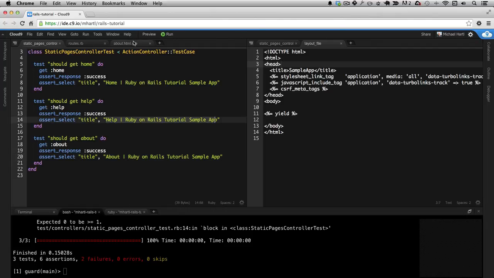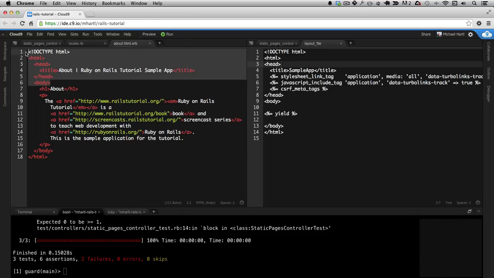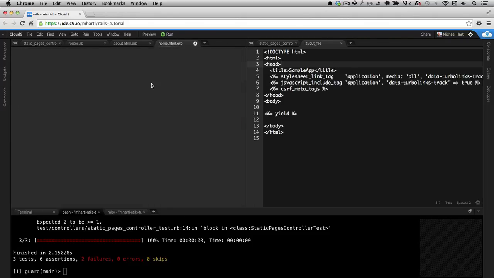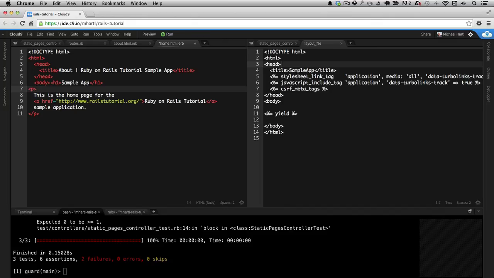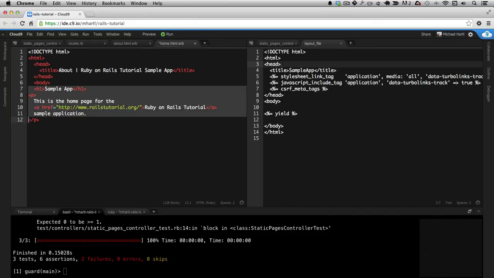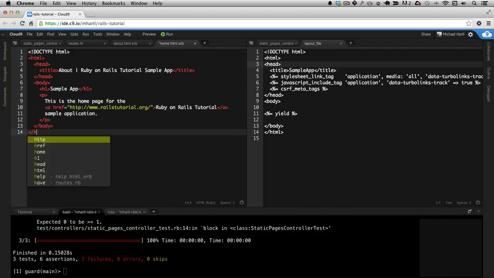Actually, let's just copy this here. All the structure is repeated. So I'm going to copy this and go to, let's go to the home page. Put this in. Do this. These are the closing tags. Save this and go back. Actually, we can just do all of them at once.